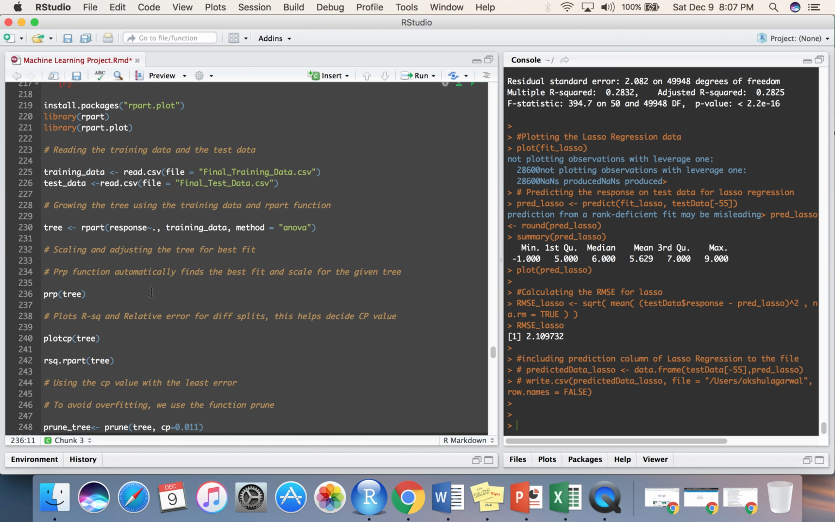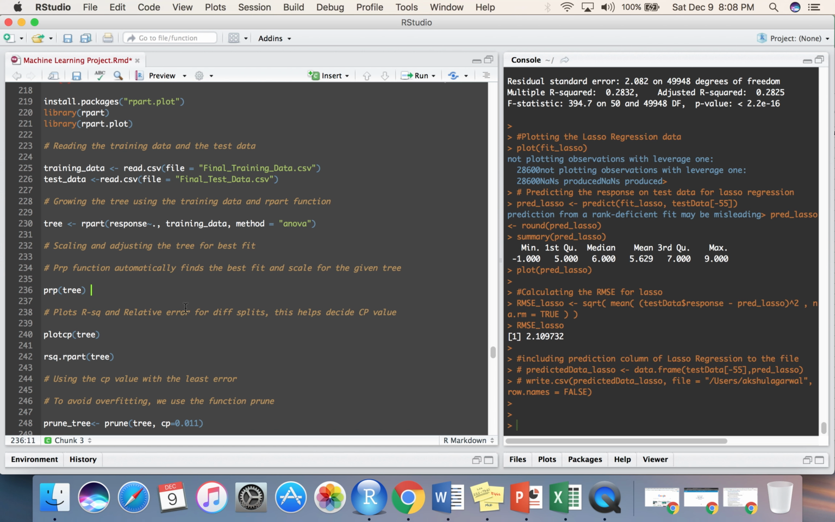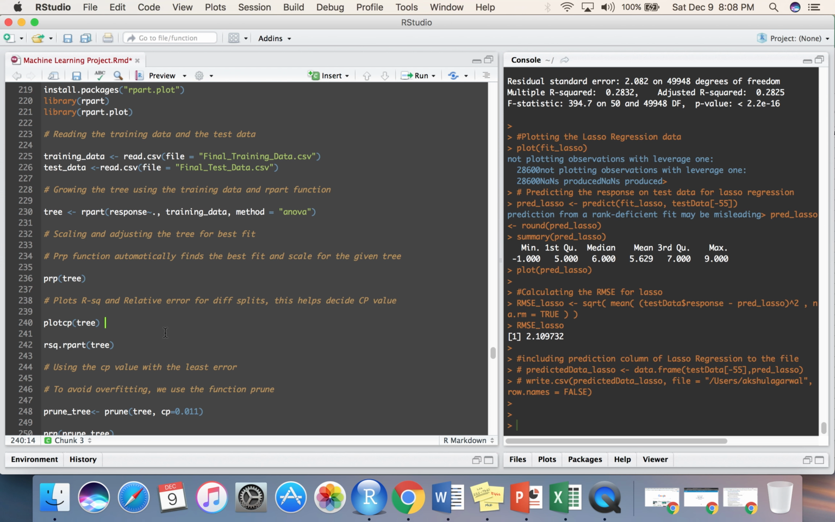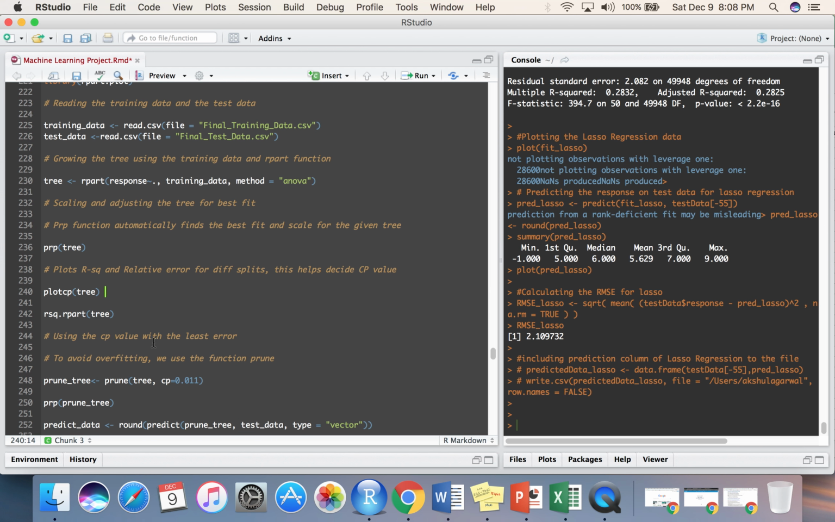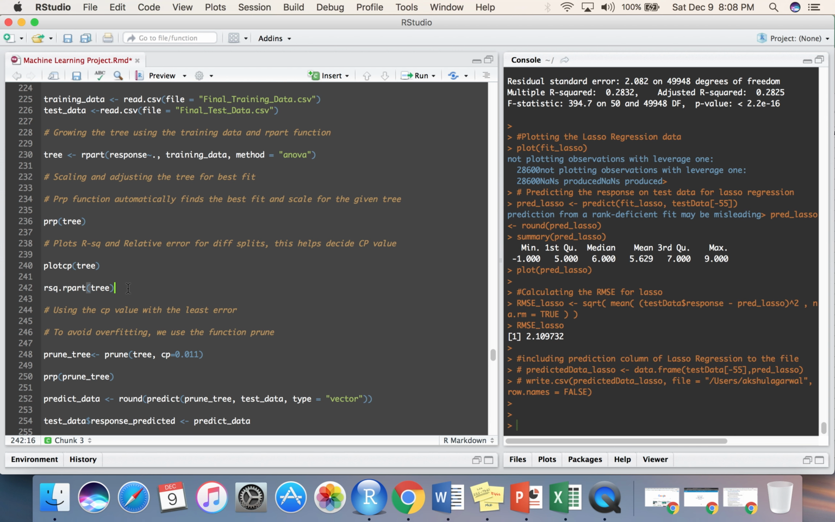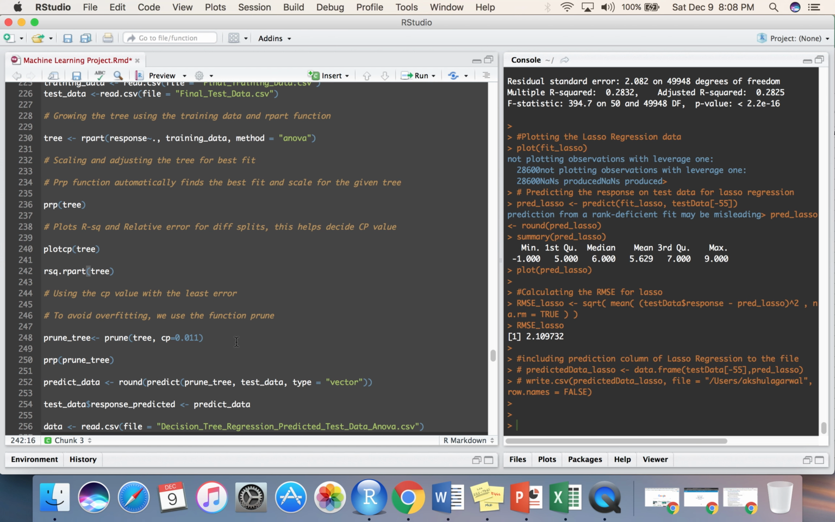And I'm using the prp function on my tree. Basically, what this function gives me is it scales down this tree and gives me a best fit. So this is a very important step for decision tree regression. Then we need to plot the tree and find out the R square and error for the tree. Once we find that, we get different CP values. So I select the CP value with the least error, which is going to help me get the best fitting model for my decision tree analysis.